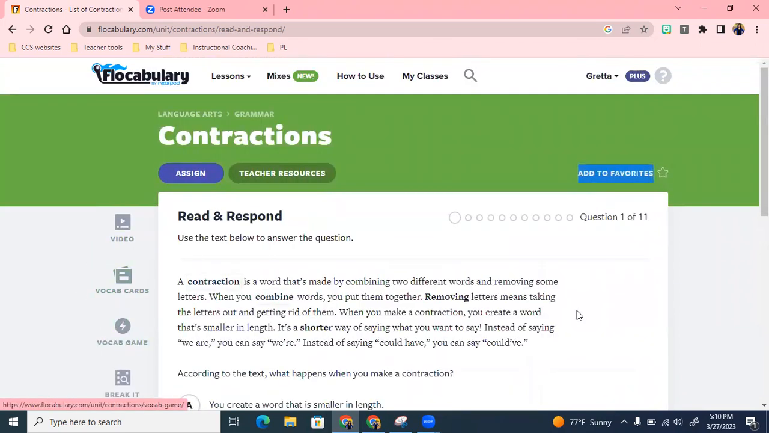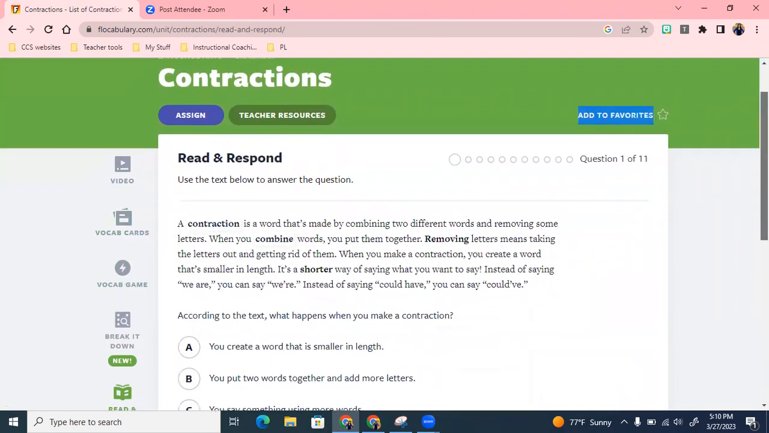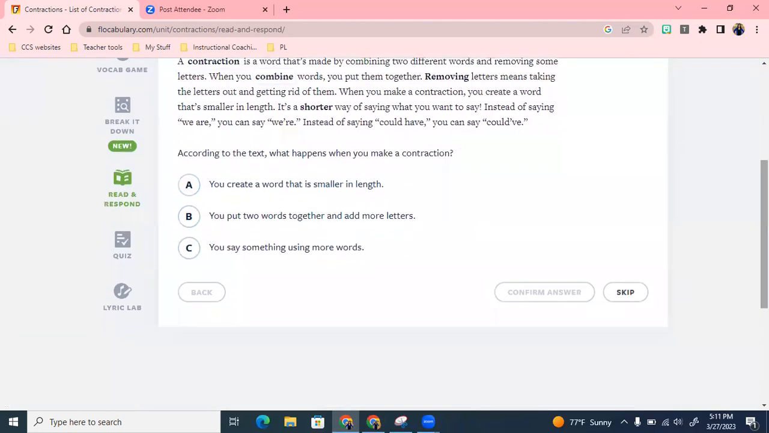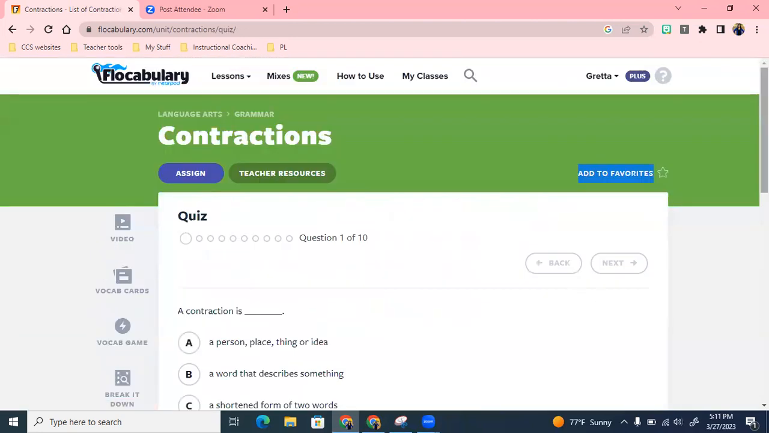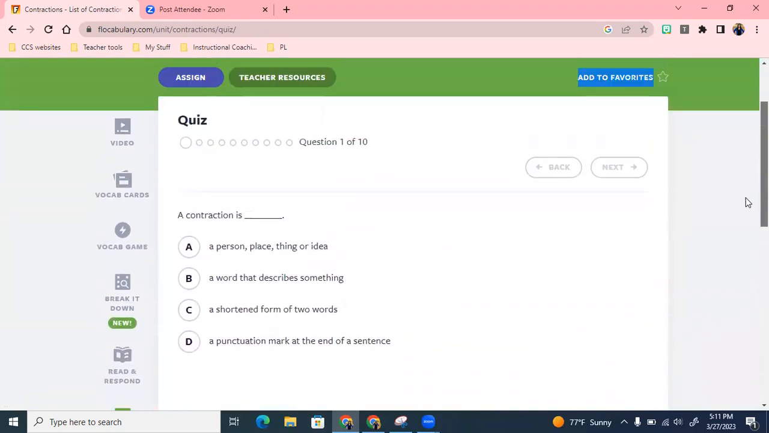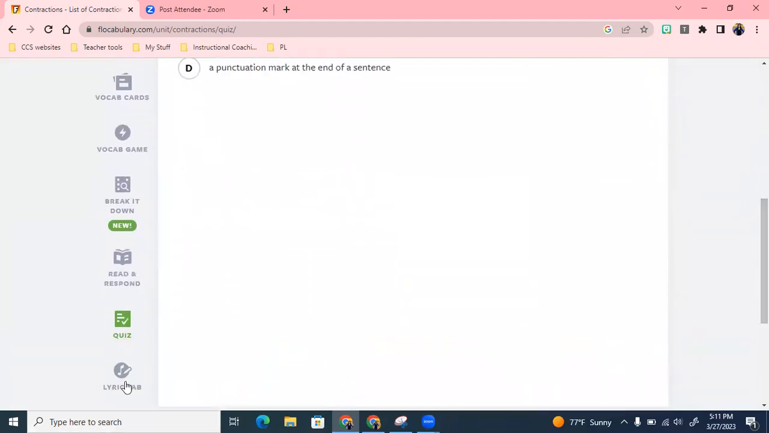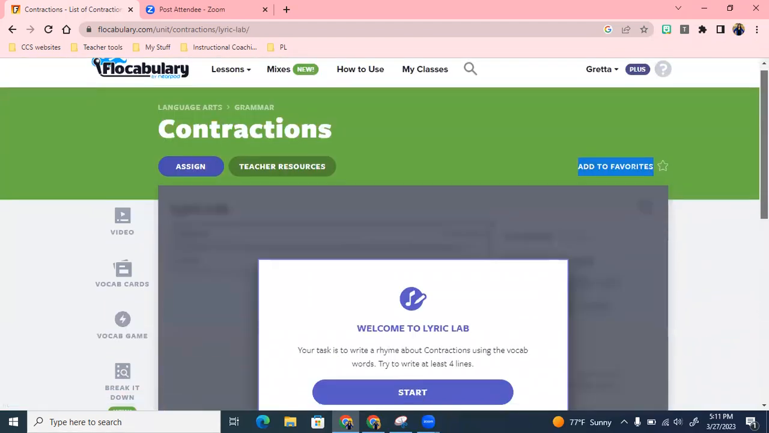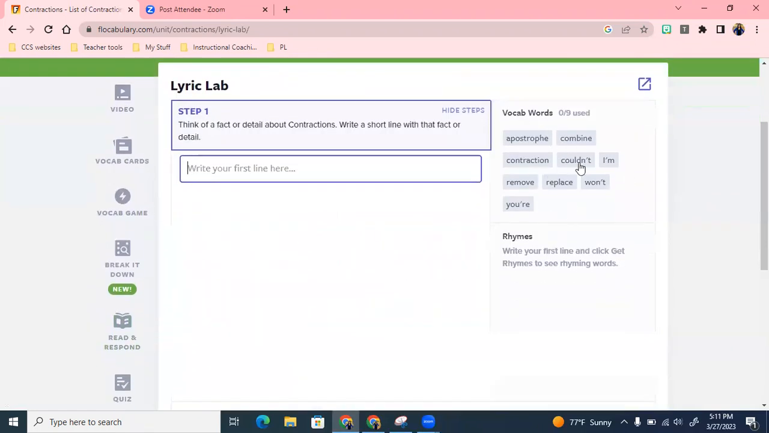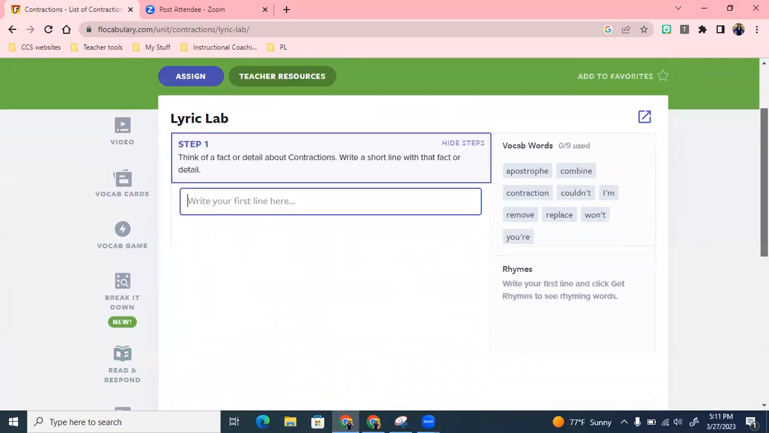And then there's read and response. Read and respond will allow students to read a short little paragraph, and then they choose their answer based on the multiple choice options they're given. And then there's a quiz that students can also take to further their understanding. And then there's also a lyric lab where students can actually explore different words that are associated with the topic.